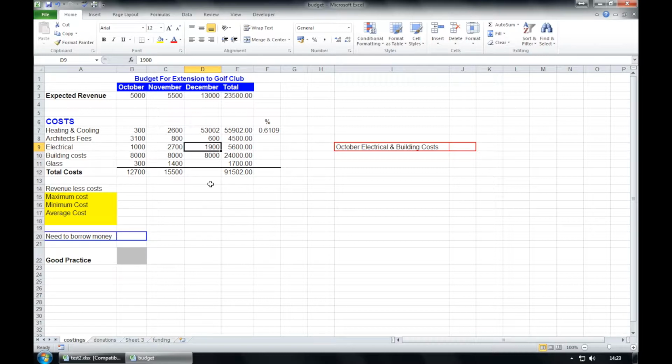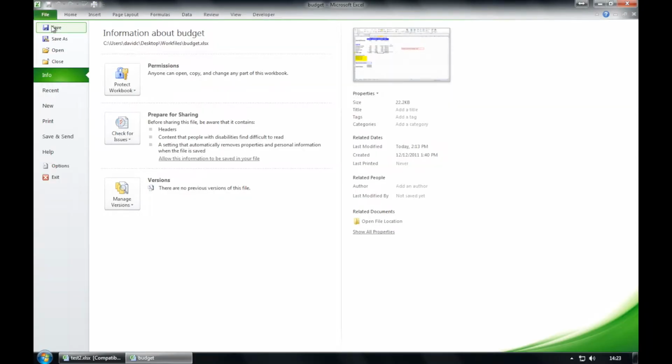There's also some missing data. We need to enter 1600 in cell D11. Again, clicking on the cell and entering the number off your keyboard. We now want to save our spreadsheet, keeping the same file name, budget.xlsx. So we simply go File and go Save.